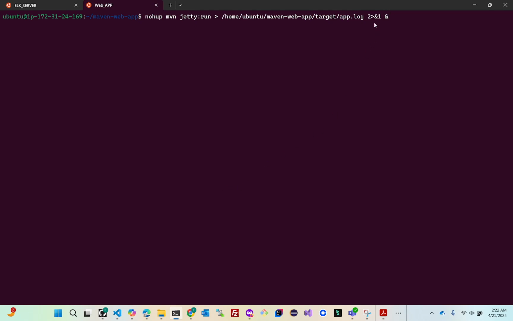So what I'm saying here is that I'm telling this command not to hang up for any reason. Maven should run the application that I've just built, the tesla.war, send the log into this path and into the file called app.log, and send both the standard output and the standard error into the file. That is what 2>&1 means. Both the standard error, that is if there's an error, and the standard output, which is the default output of the log, should be sent into that file. So I'm going to click enter.